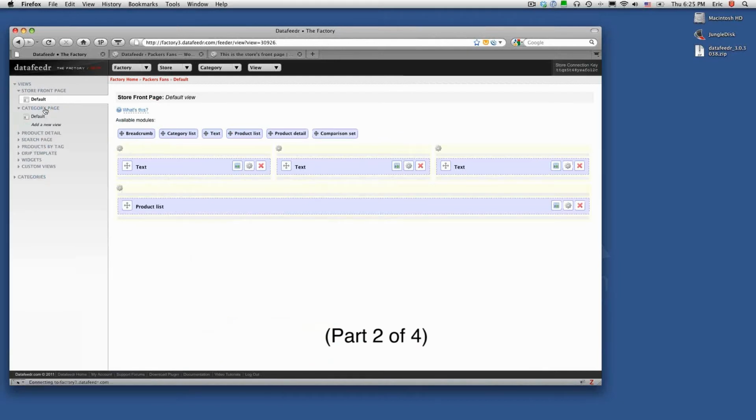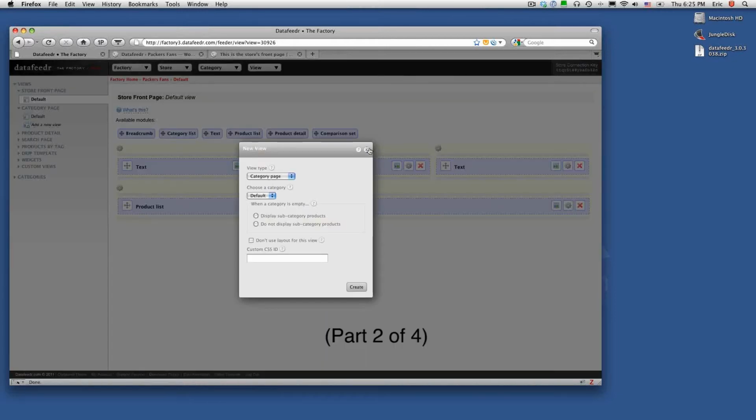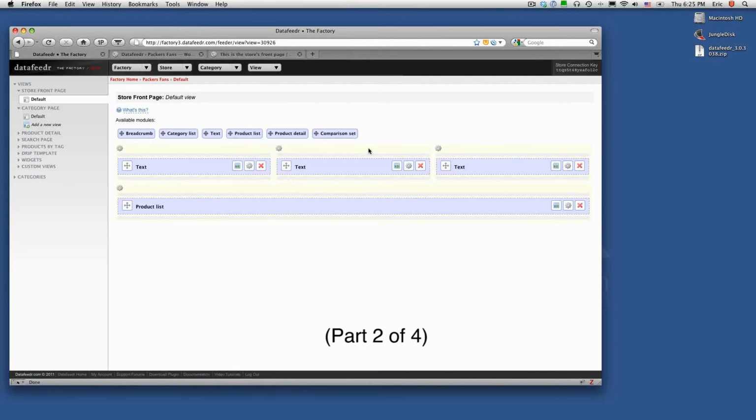You can create, let's say you have maybe a men's section of your site and a women's section of your site. You can set up a unique category view for the men's section and the women's section.